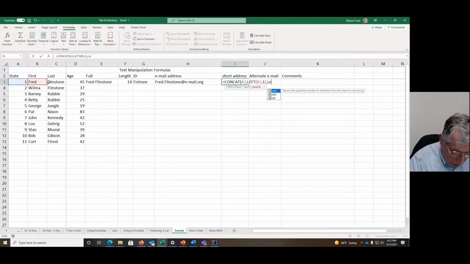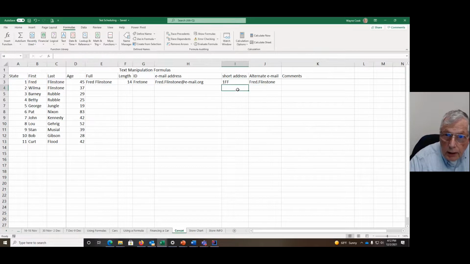And the second one, left. Then I'm going to go to the last and just comma first one. And notice again how it tells me I'm in the concat, so I need to do one more close parentheses to get out of that. And then alternate email.